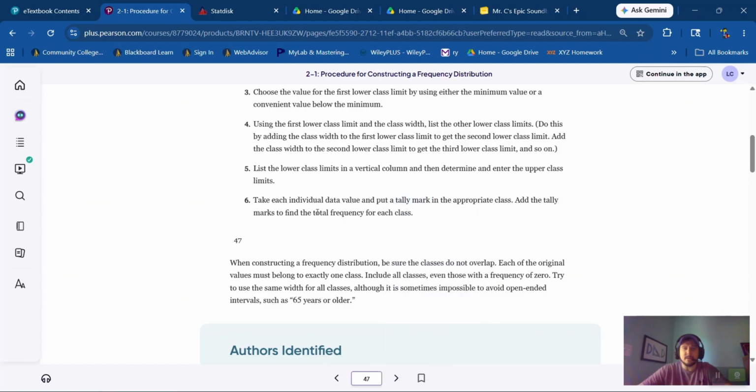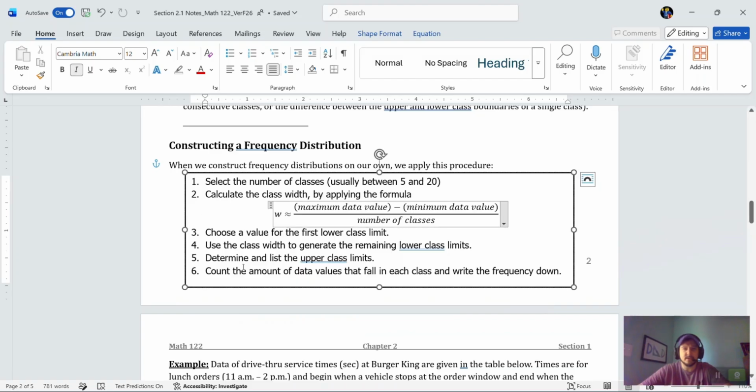Then add the tally mark. So I kind of spent some time rephrasing this, and this is the best that I could do. Count the amount of data values that fall in each class and write the frequency down. And I think that that's pretty digestible for students.